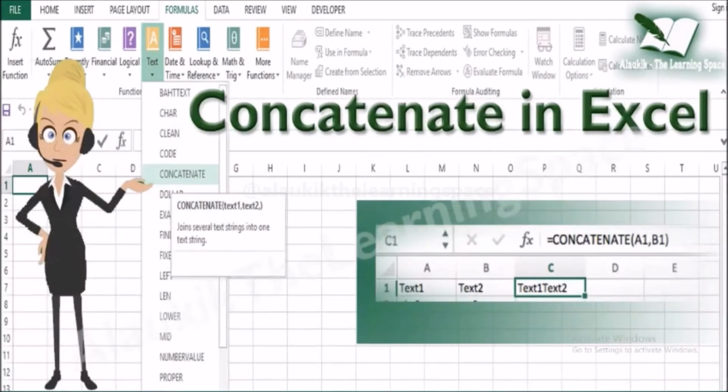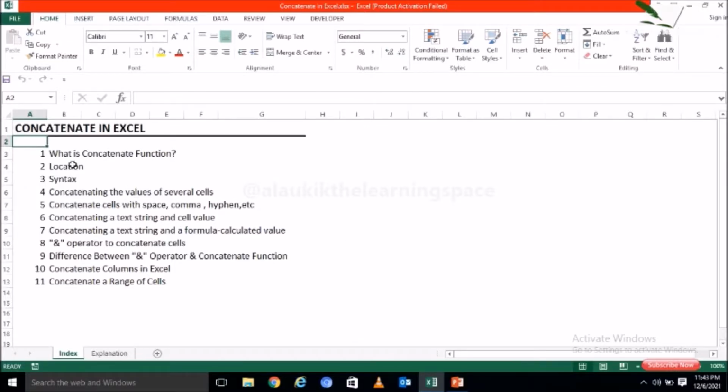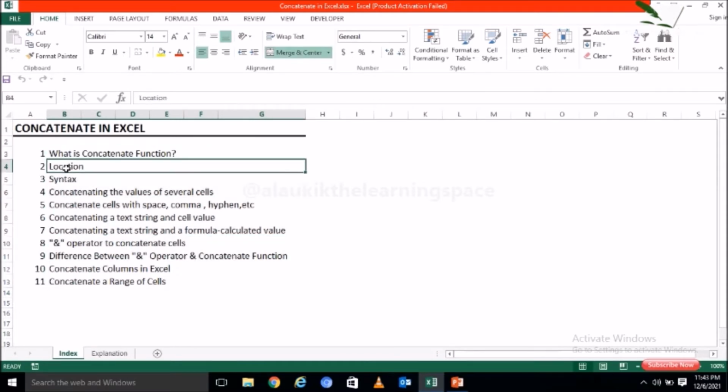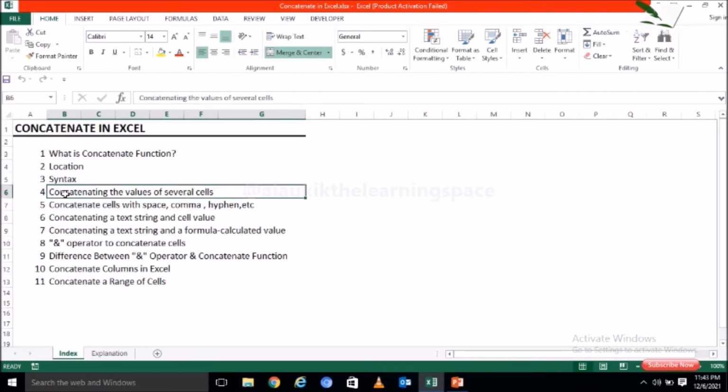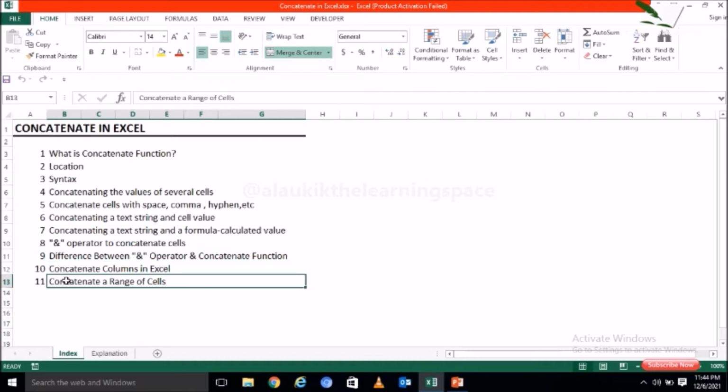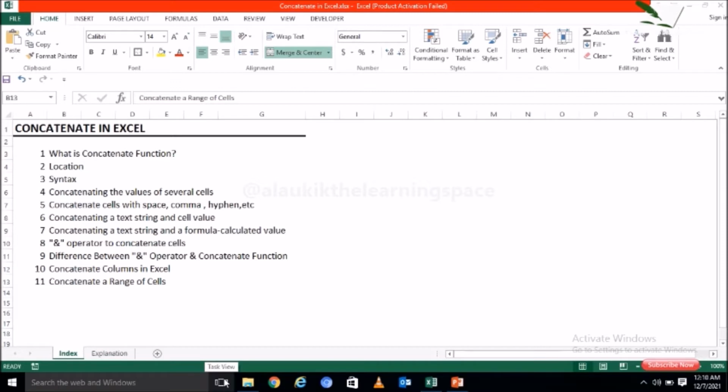Today we are going to learn the topic concatenate in Excel. So let's start our work. In this topic we are going to cover these 11 points: what is concatenate function, location, syntax, concatenating the value of several cells, concatenate cells with space, comma, hyphen, etc., concatenating a text string and cell value, concatenating a text string and a formula calculated value, an operator to concatenate cell, difference between an operator and concatenate function, concatenate columns in Excel, and the last one, concatenate a range of cell. Fine. So let's move towards our explanation part.